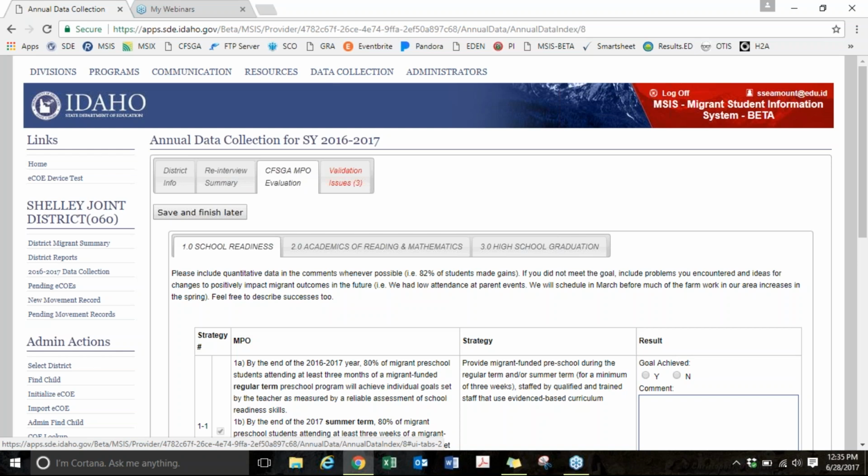This data collection is the opportunity at the end of that year to then say, how did it go? So what you're doing is, in the CFSGA, you're actually choosing things for the future. In this MSIS data collection, you're reflecting back on how you did at meeting those MPOs that you selected the year before. So this is a form of evaluation of your program, and it allows you to reflect back on how you did based on the selections that you made.